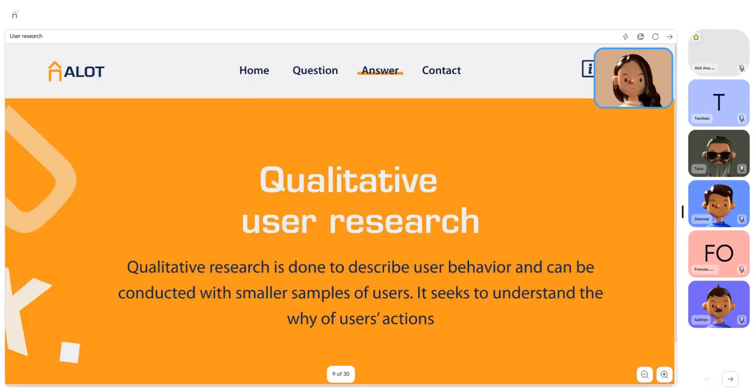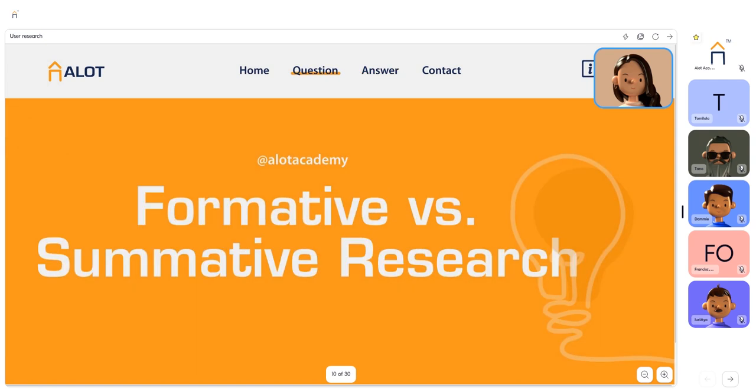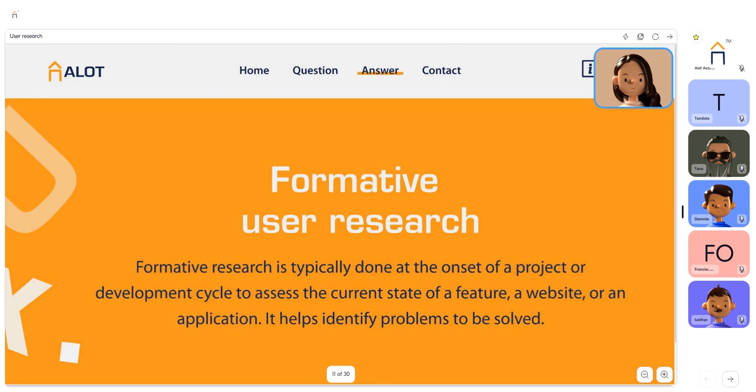But quantitative and qualitative, you can adopt them at the beginning, at the middle, or at the end. And let me just say, throughout the project you can adopt that method. So let's move to the next research type, which is formative versus summative research.